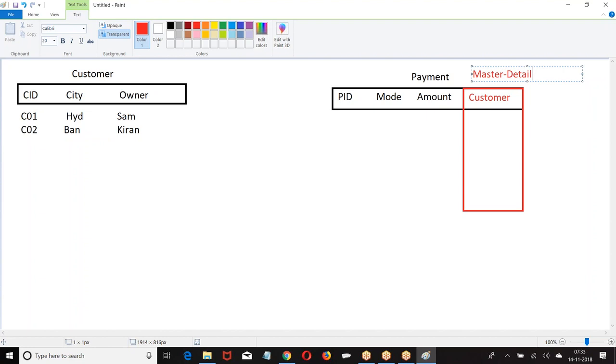Without master, child cannot be created. It is a must. Every child record should have a master.